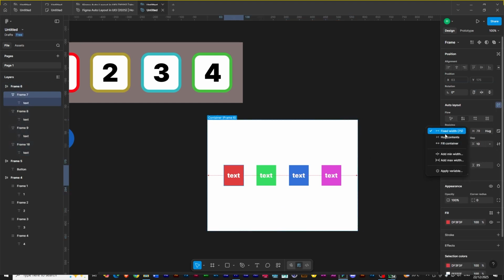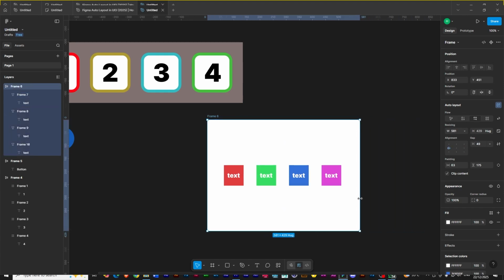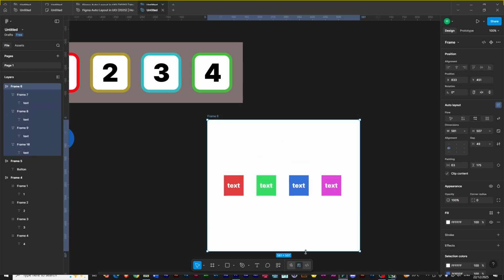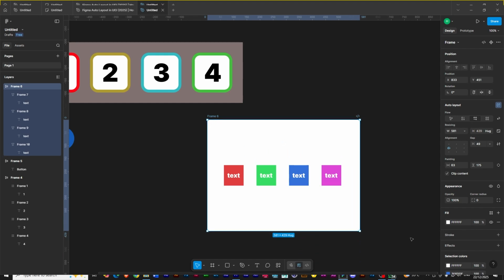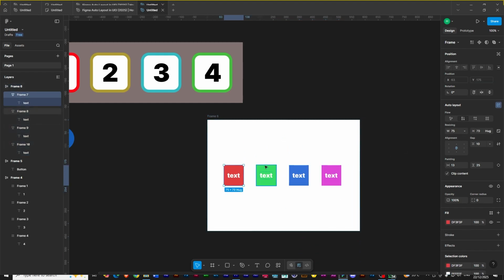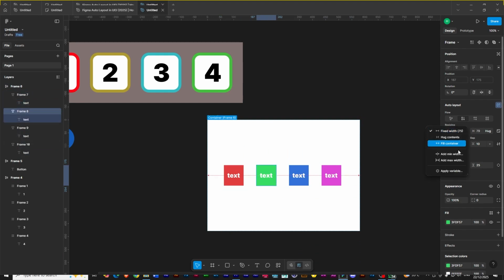So the first option here is fixed width, which is the same thing as hug. It means that no matter how the frame is adjusted, the text will always remain the way it is, not going to change in size. Right, so we're going to leave that. That's the first one. The second one I would like to show for the width section is the next option, which is fill container. So this is fill container by width now, not by height.